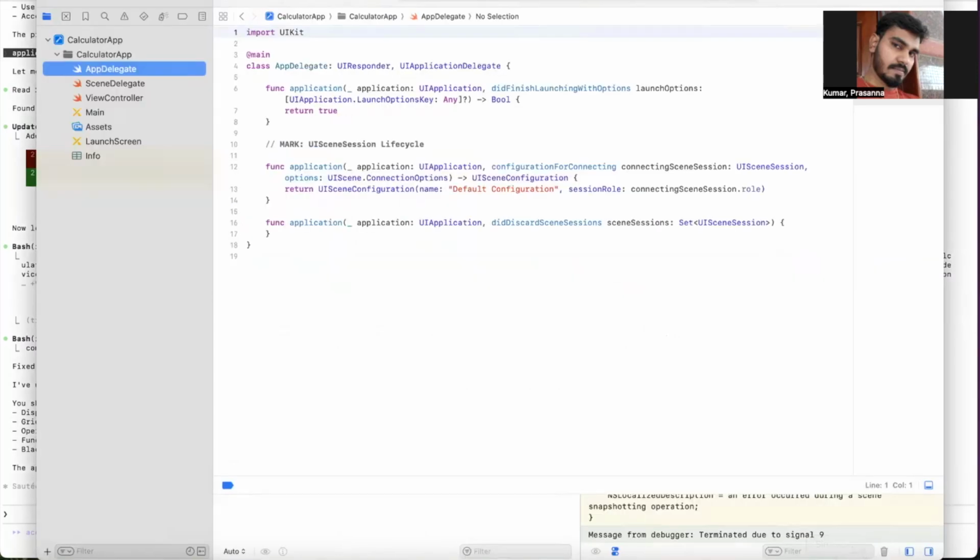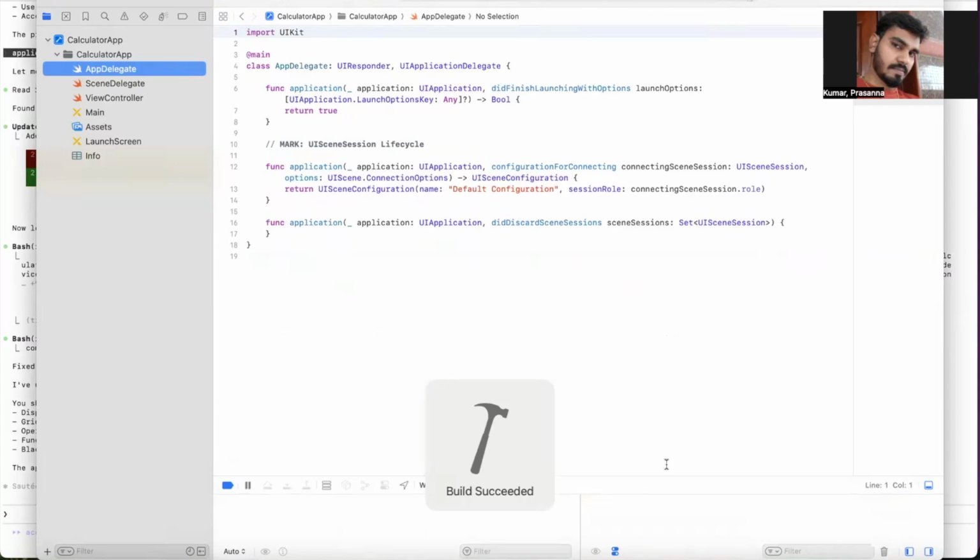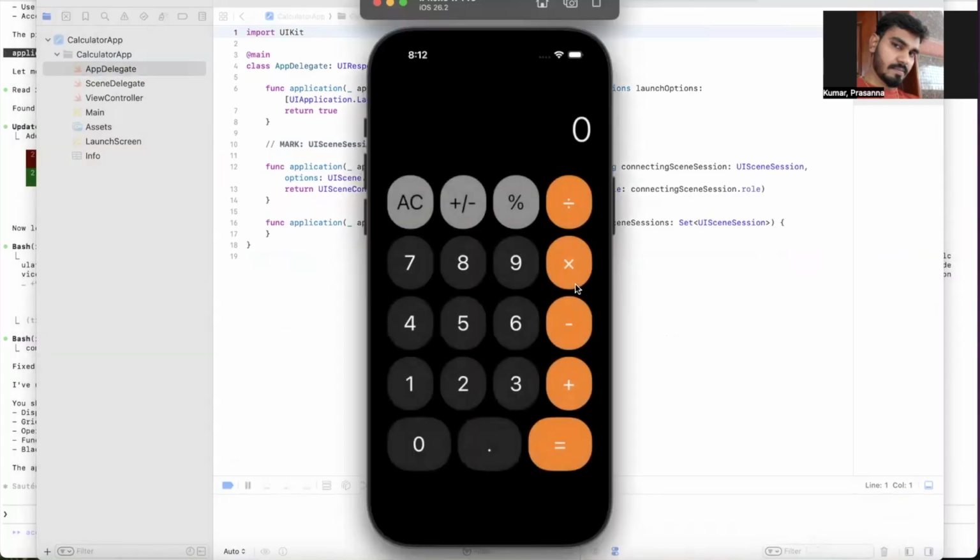Now if you go and check, if I run again, we can see that the build is successful and it starts running, right? Super. This is a production-ready application with Claude Code without writing a single line of code.